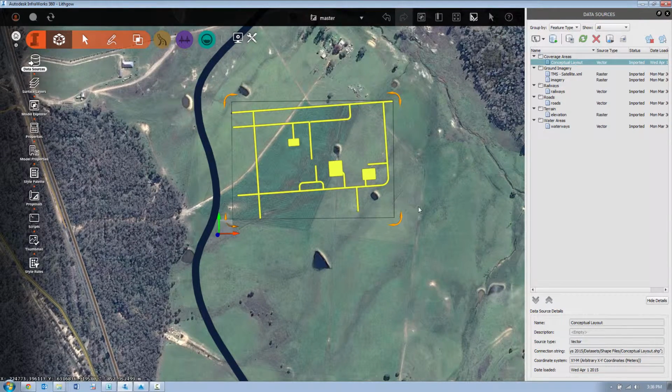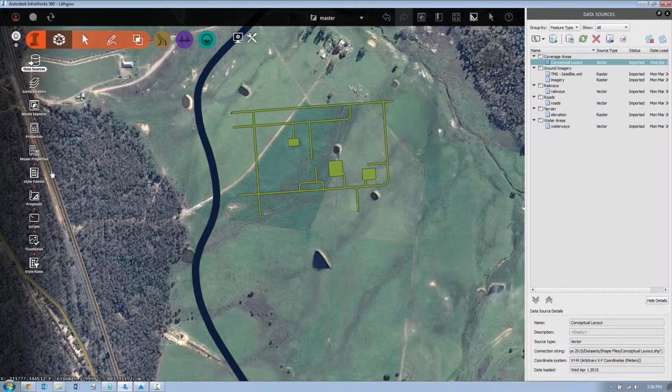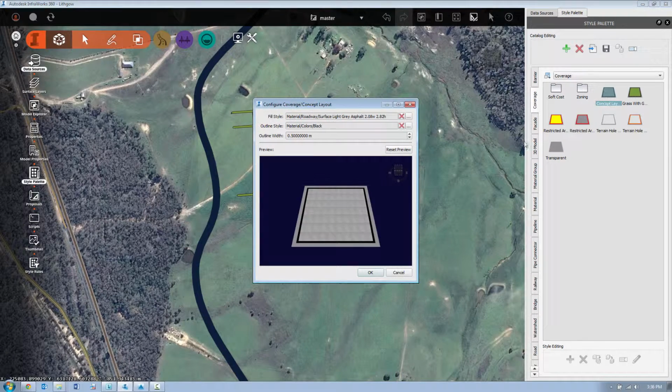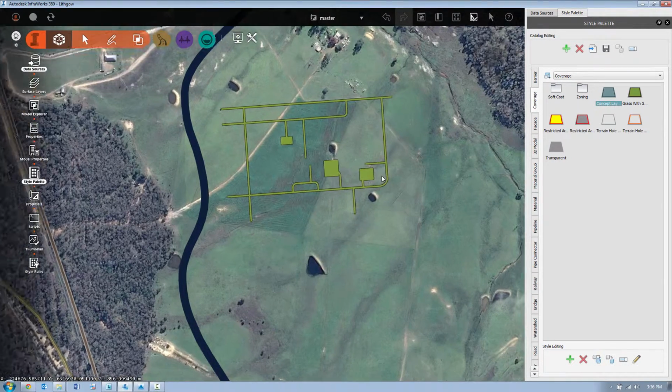Now that we have our final site in place, InfraWorks 360 gives us the ability to change the visual appearance of these coverage areas by using a style palette. Now within the style palette, we simply go to our coverage area, which we initially set to a grass with gravel border, and we can come and swap these out with different styles.